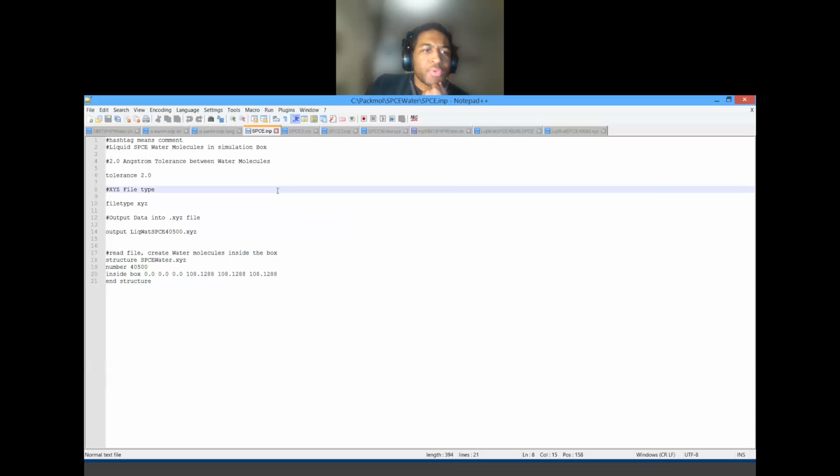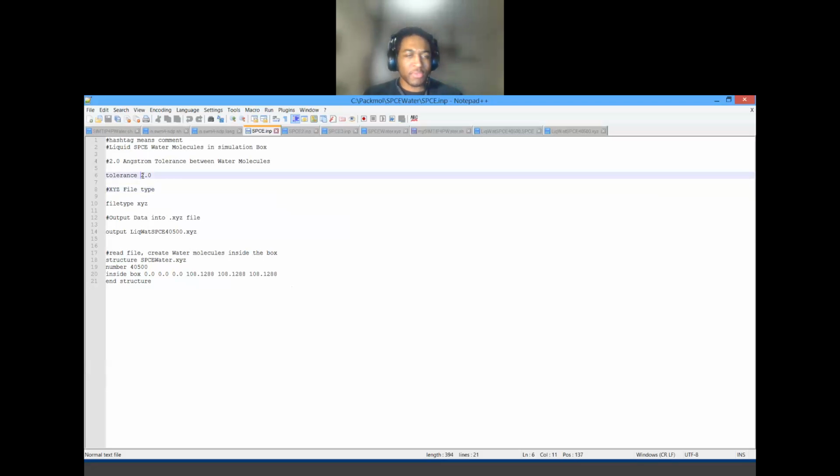So what I'm going to do right now is walk through the steps of the script file, what it looks like. All right, I have the tolerance between water molecules of 2 angstroms. So I want to make sure there are no water molecules that are less than 2 angstroms apart from each other. This is the file type that I'm going to output the export file into. And this right here is the name of the file. So it's going to be called liquid water SPCE 40,500, so I can be able to tell what it is.